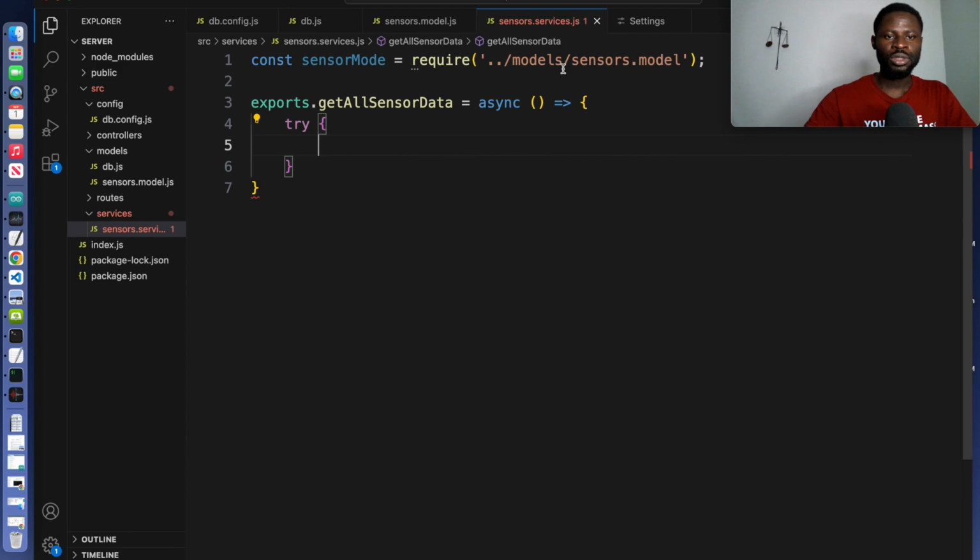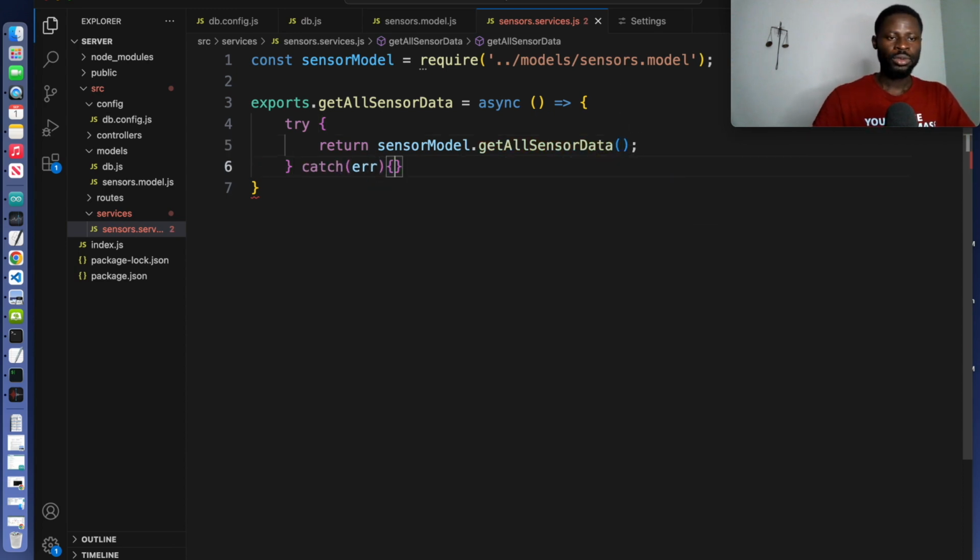Basically, we are going to call the similar function in the model. So we will return sensor model. We call the get all sensor data. If there is an error, we will throw that error.